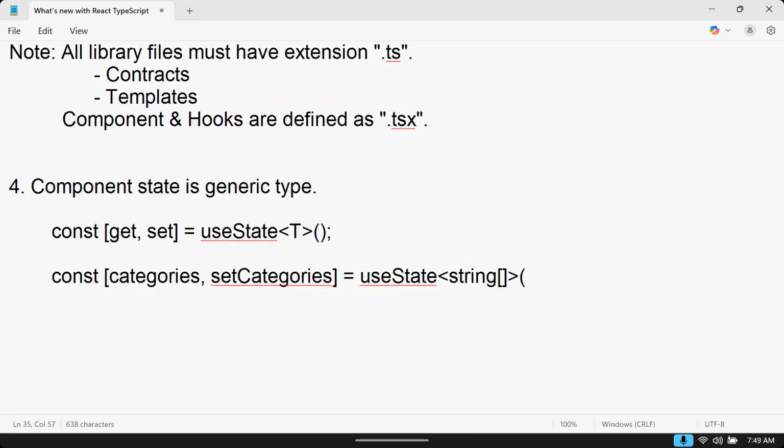That means if you want to initialize it, it must be an array of string type. Like this you need to define. I am just roughly configuring that. It is an array of string type. Depending on what type you are configuring, how to declare an array or object, we already learned. That is the generic type.